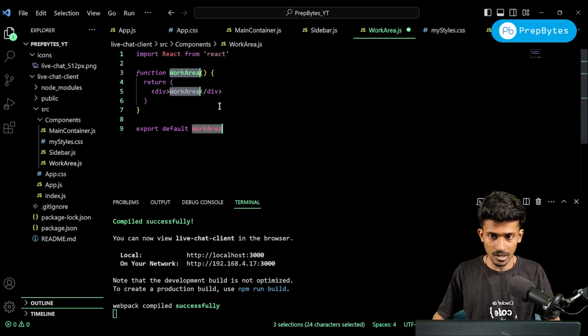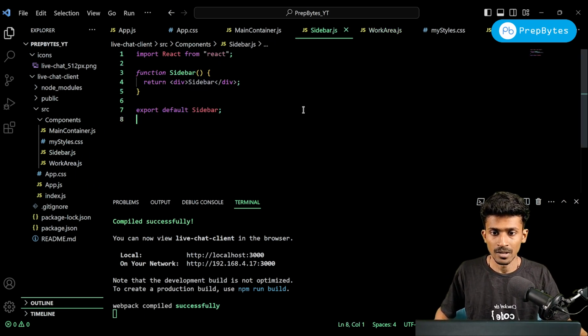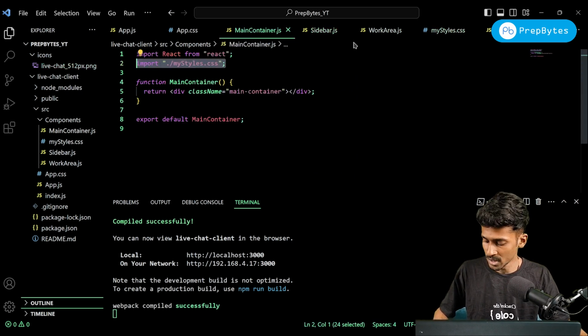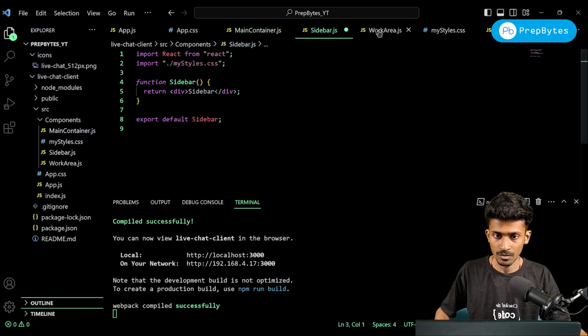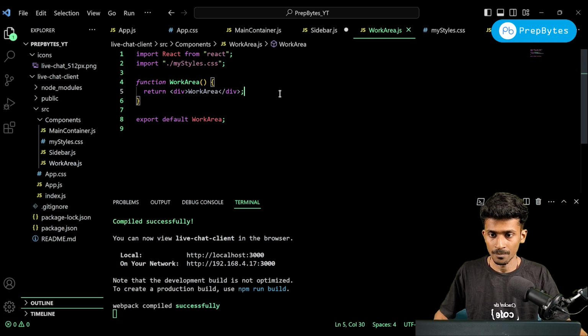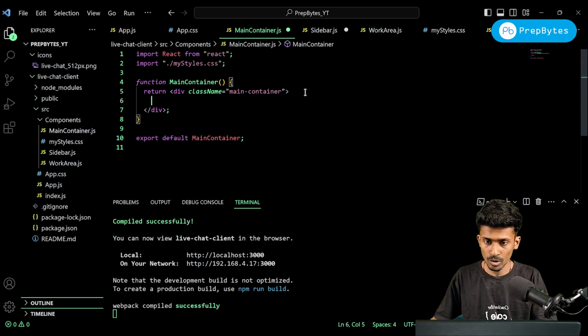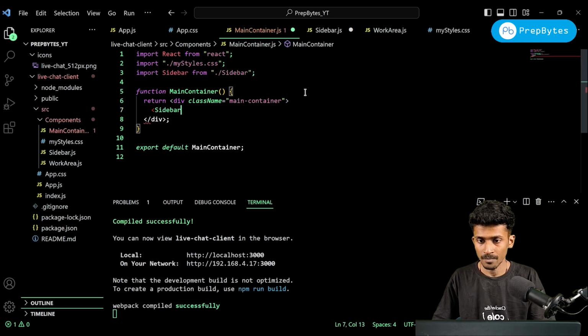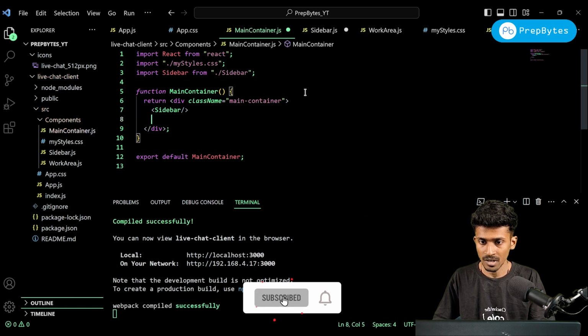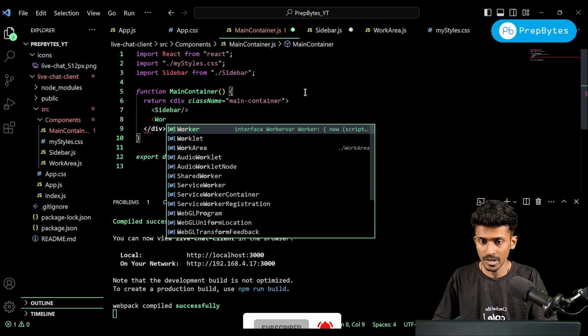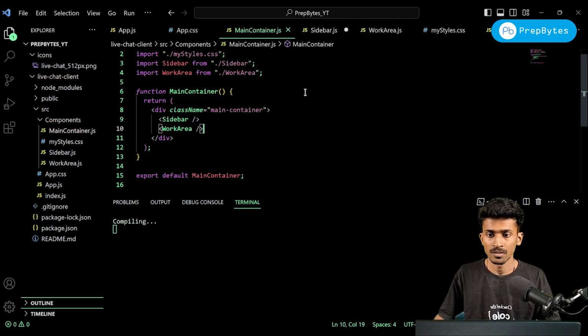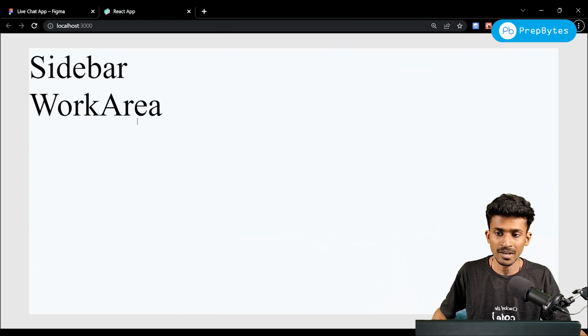Okay. So I'm going to write RFCE here. I'm going to save this, and for sidebar also, we have it. Let's just go in and get the styles imported to both of them. There you go. So now within our main container, we can bring in our sidebar, and alongside of this, our work area as well. We'll get it imported, save this, and now if I take you back to my browser, you'd be able to see that within the main container, you have our sidebar and the work area available.